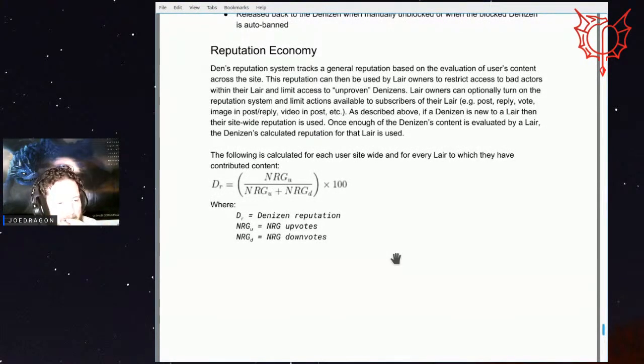The interesting thing that we had to do is add this site-wide reputation, because if you're new to a layer, there's no way to evaluate your reputation in my layer. So I have to look at how you act everywhere else. And if you have, let's say, an 80% score everywhere else, I can say, okay, anybody can post with an 80% reputation, which cuts it down quite a bit, so that the riffraff can't come in and post.